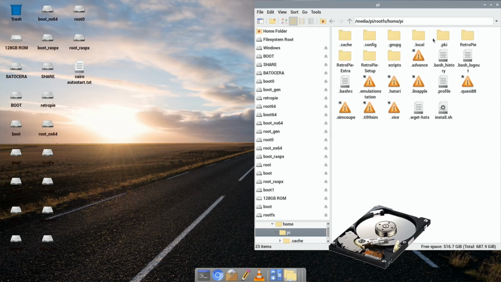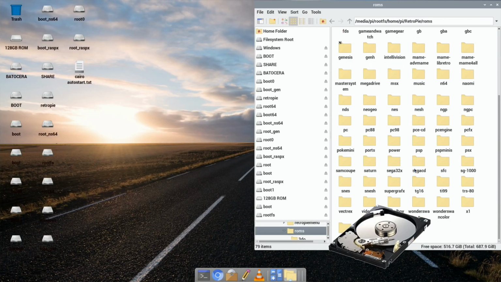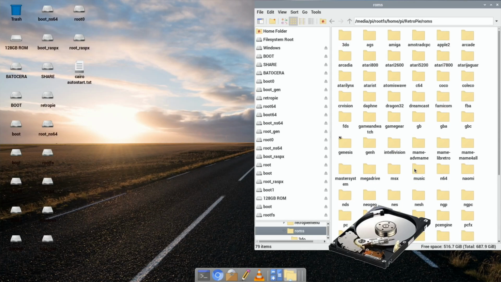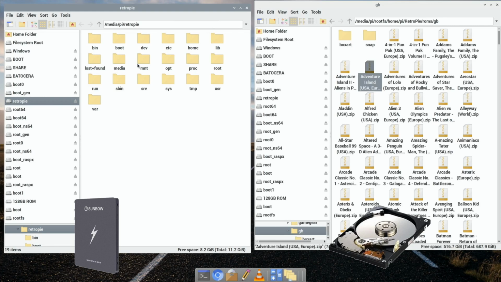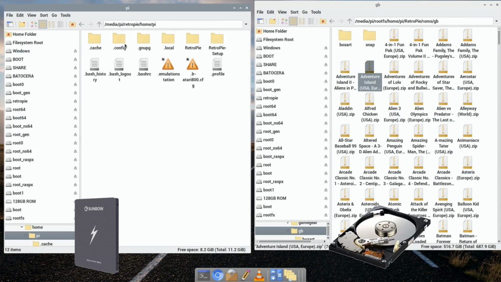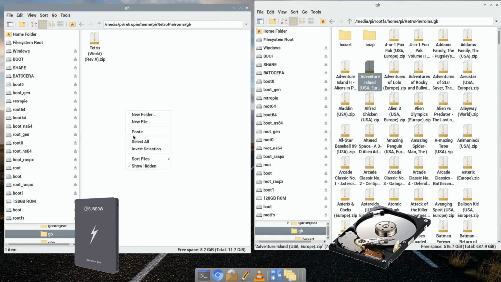So if we're going to Pi, RetroPie and ROMs, there is all sorts in here because this is Damaso's 200 gig build. So I've still got loads of room left on my 750 gig drive. But if I wanted to find a game and copy that over to my standalone RetroPie, which is this one, within PinOS, I could just grab something. So say Adventure Island, copy that, go to RetroPie and home, Pi, RetroPie, ROMs, Game Boy, and paste that in.